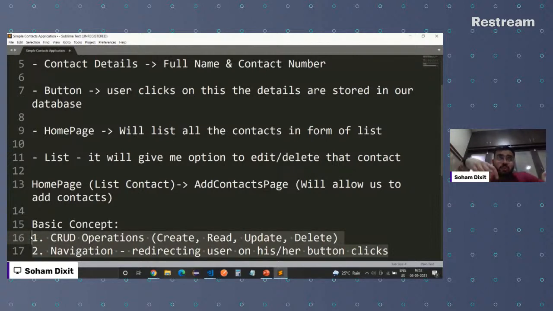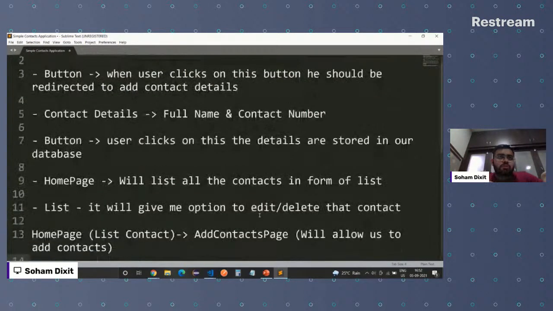You know where the user should go if he clicks on that particular button, and you also know what you're going to list when the user goes over there, or what actions you're going to perform after reaching that screen. I guess that should be enough to kickstart your journey in application development. Okay, so I guess you're clear now on what we are going to build.